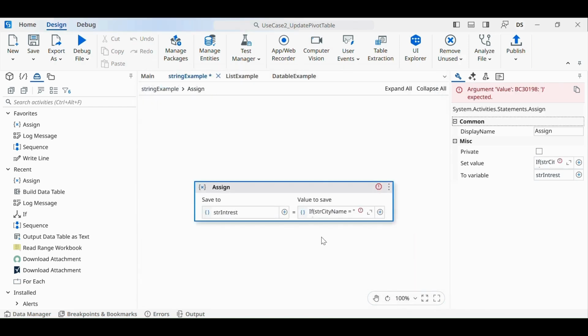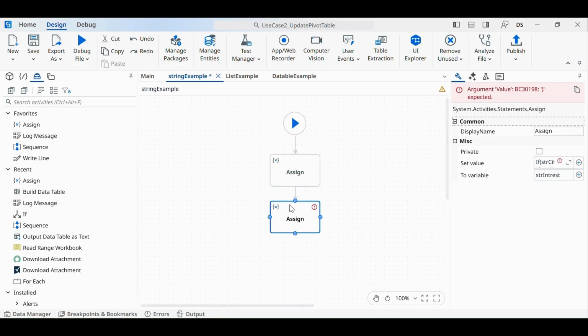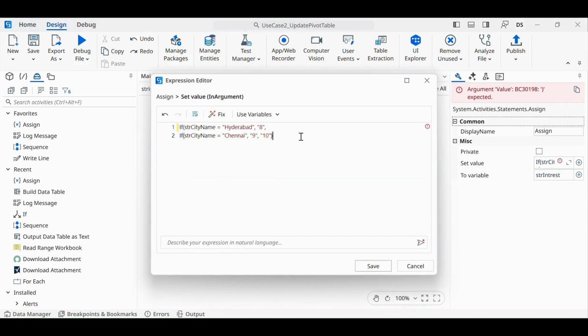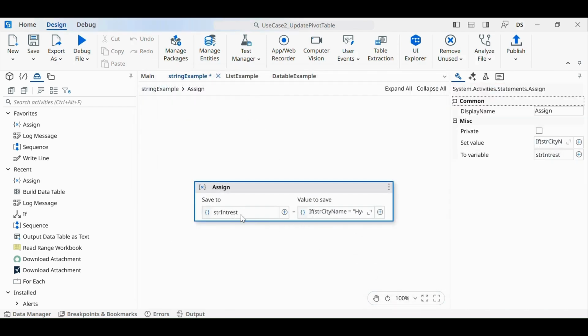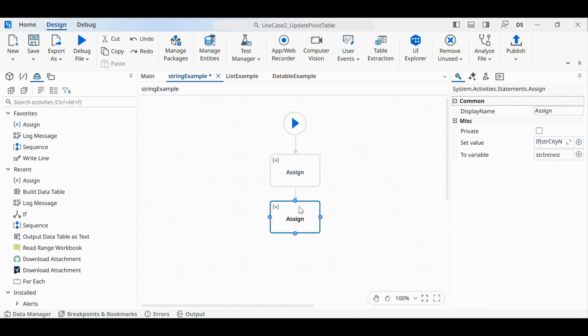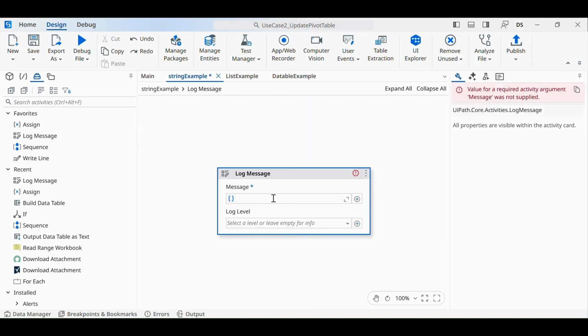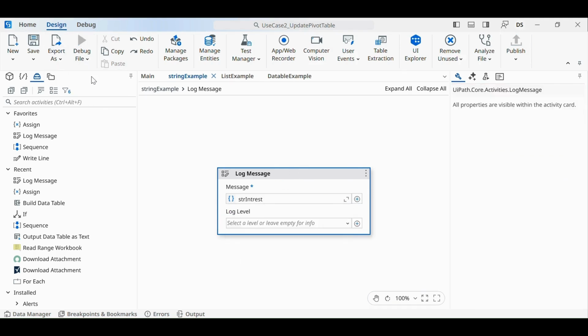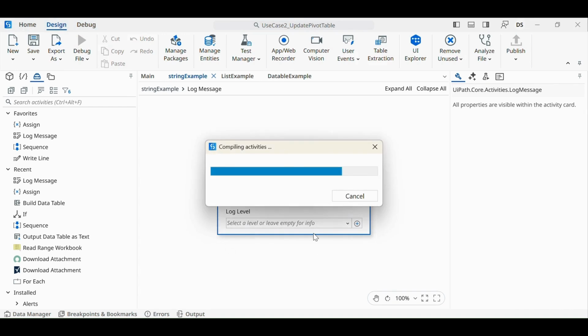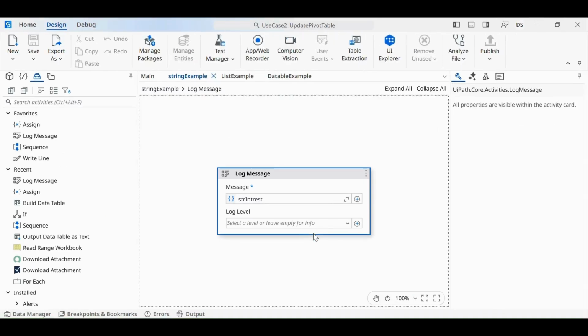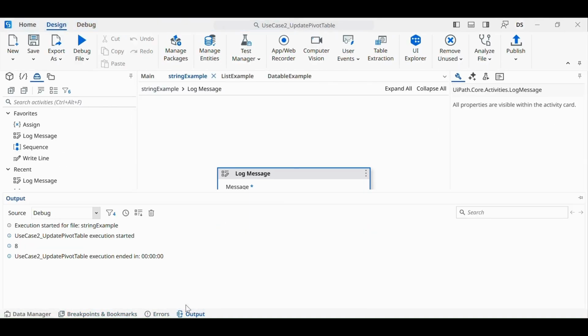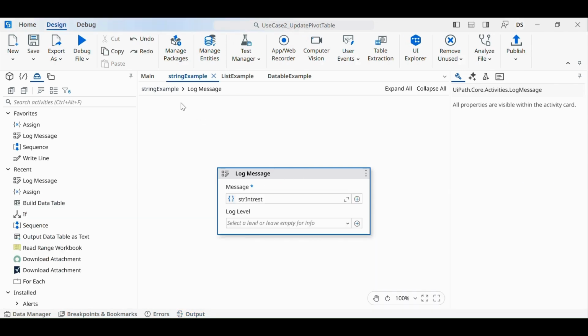Let me save this expression. Then the output will be saved in the str interest variable. Let me take a log message and print the value. Let me run the process and see the output. So the rate of interest is 8.